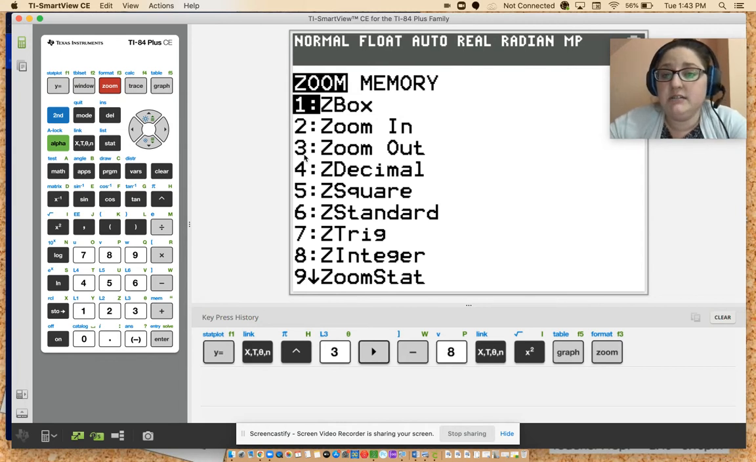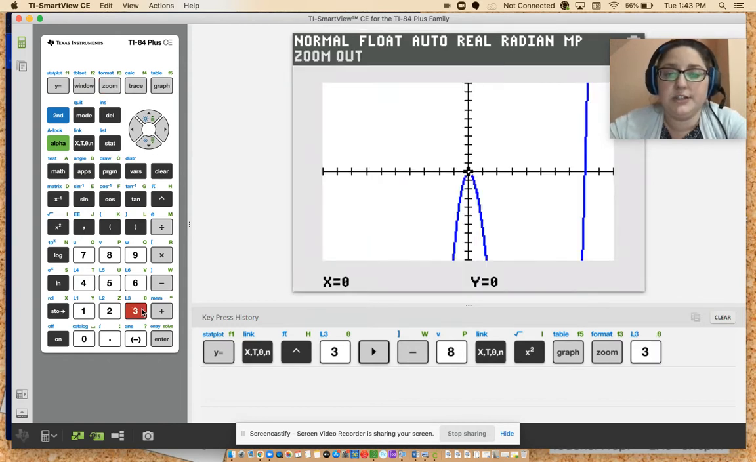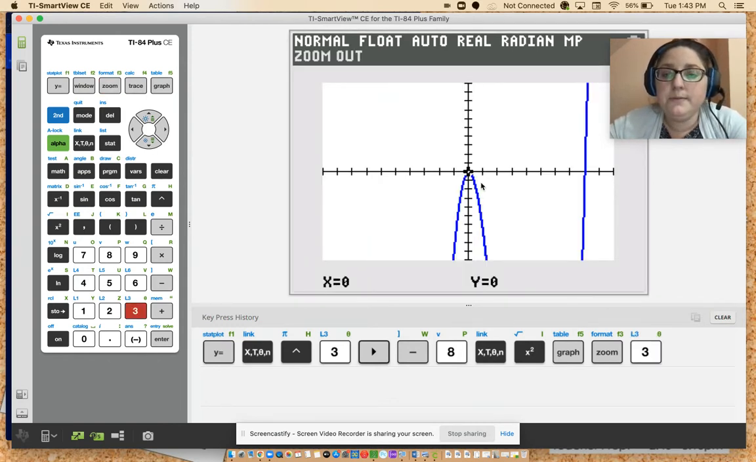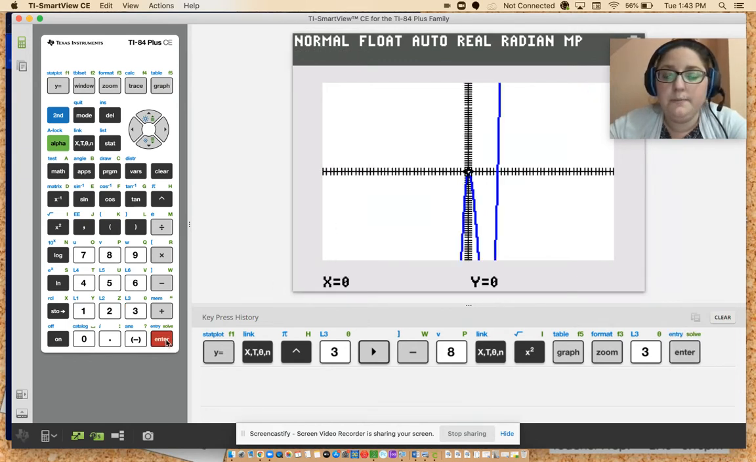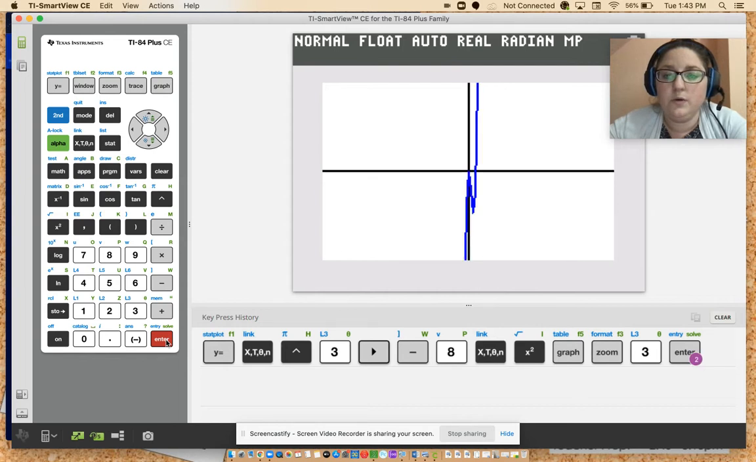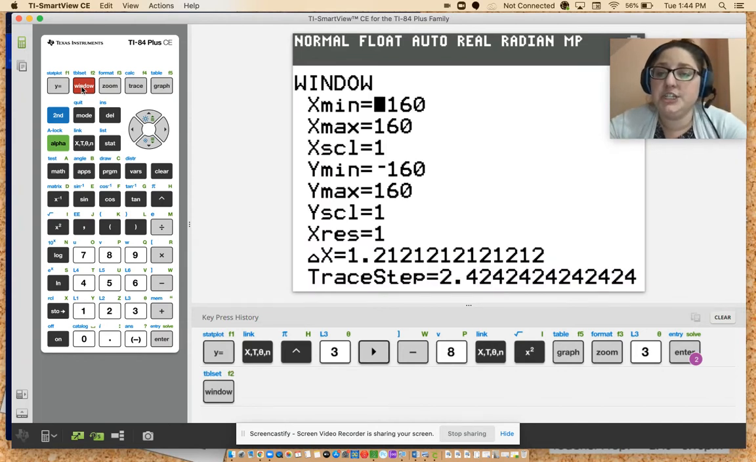I could certainly just zoom out, so I can choose 3, or I can use my arrows to scroll down and then hit enter. If I'm going to zoom out, I can just hit enter a few times, but it might not do exactly what I want, so I can keep hitting enter. But that's really not that much better. That's almost harder to see. So instead, what we can do is hit window. What this is going to do is change my x max and my x min, and same for my y. So how far to the left and the right do I want to go?